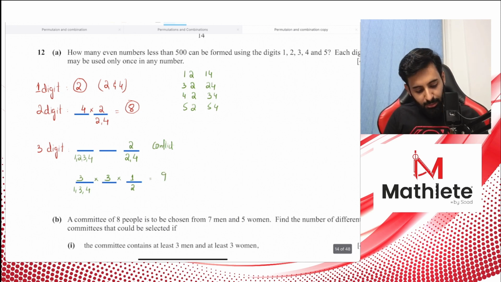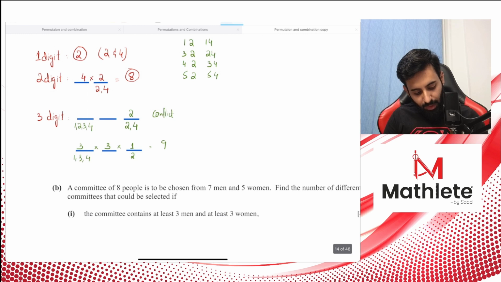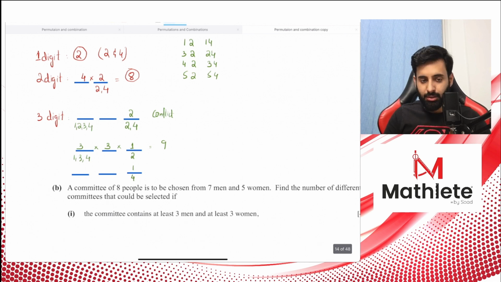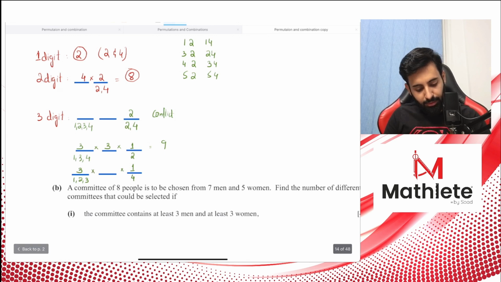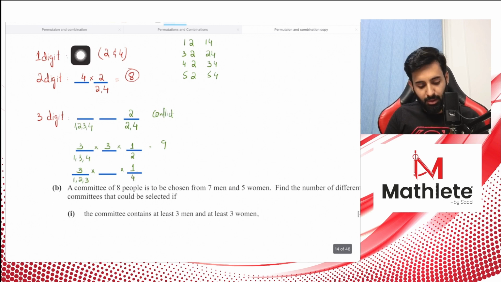Now, is this the only possibility? No. There is another possibility where you're going to have 4 as the last digit. That means we now have 1 digit for sure as the last digit, so you can have 1, 2, or 3 as your first digit. So you have 3 options, the same as before. Since we started off with 5, 2 of them are gone: 1 is the last and 1 is the first digit. So you're left with 3. So 3 into 3 into 1 is equal to 9, and altogether you now have 18.